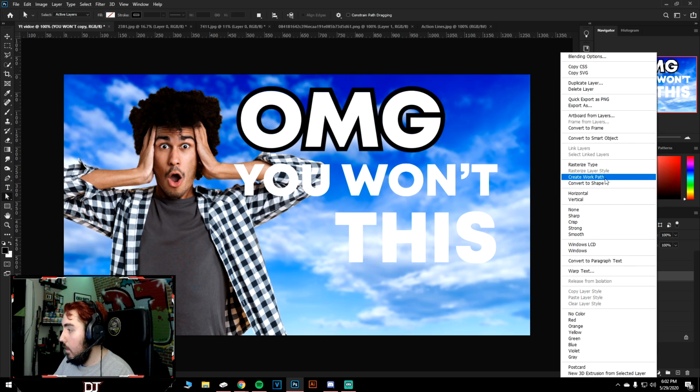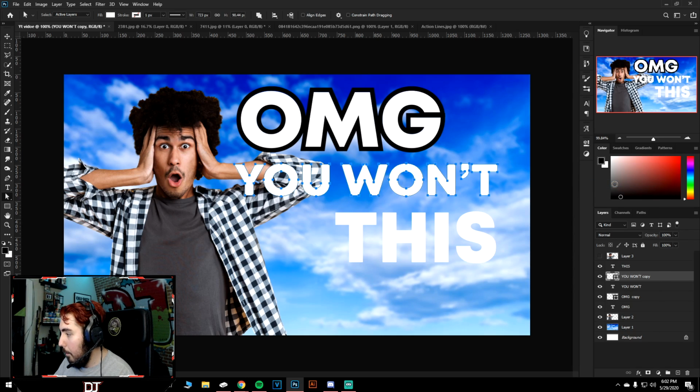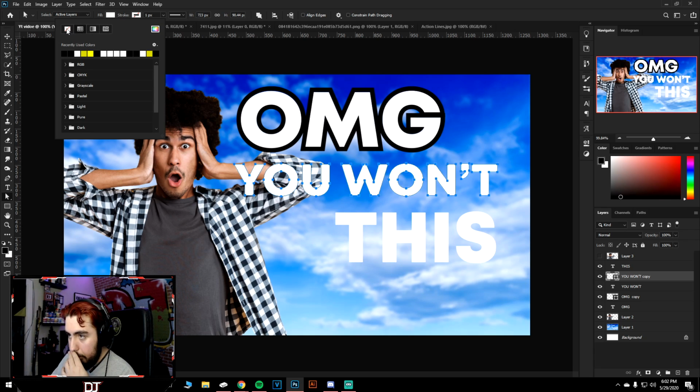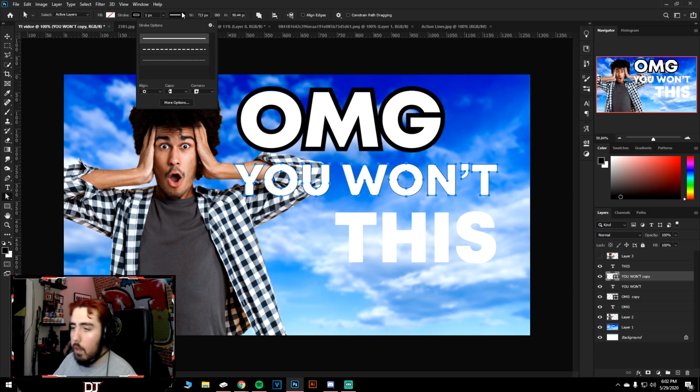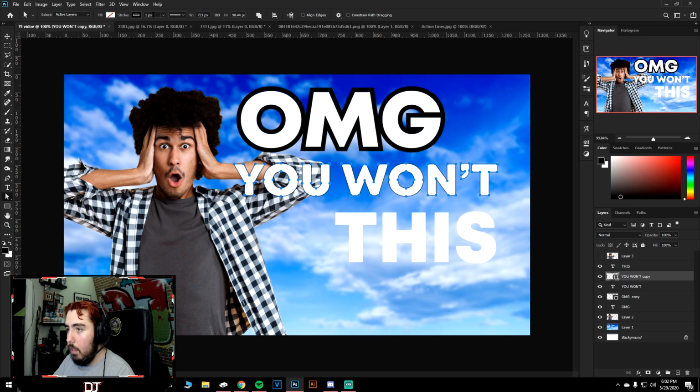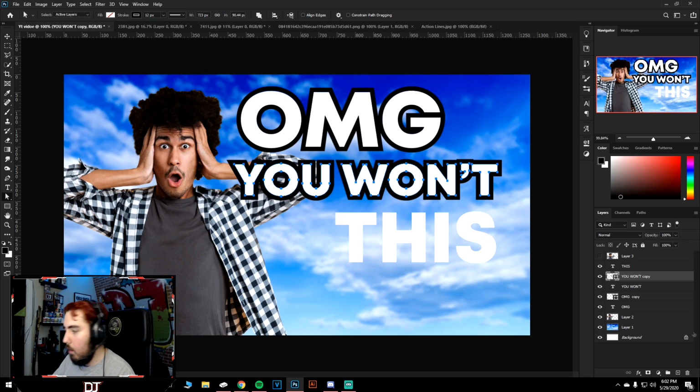Right click to convert to shape. Press A on your keyboard to bring up all this section. Get rid of the fill. Fill it with black or whatever color. I usually tend to put it black. And go to stroke options and align. And now put your stroke to 12. Enter. Boom. And you guys should get the point of this.